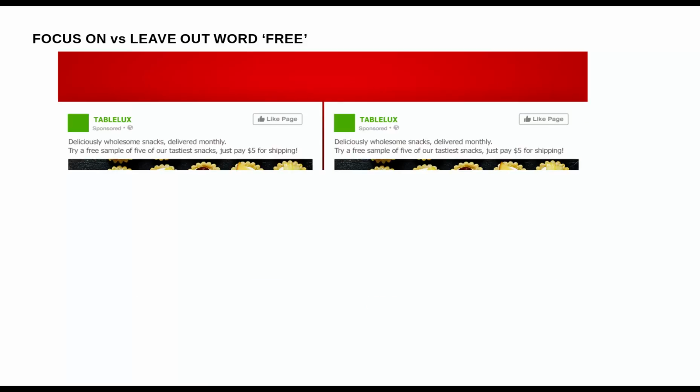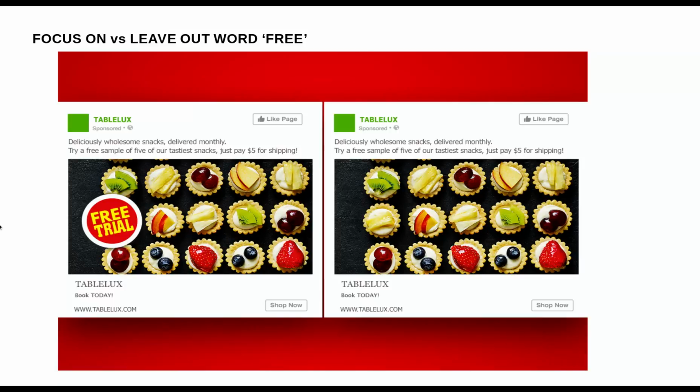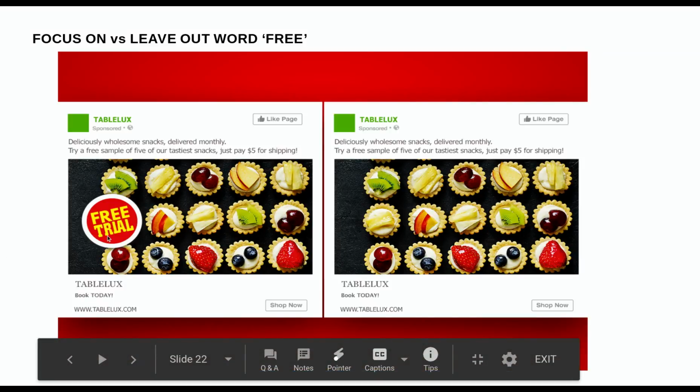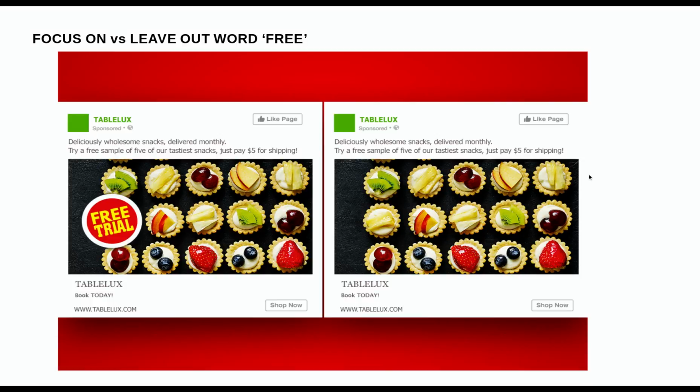This says focus on and leave out, right? So look at this one. This one, on the left, has a fair trial little symbol here. On the right, you don't have it. Okay. So ask yourself, which one do you like? Should I keep it on? Should I pull it out?